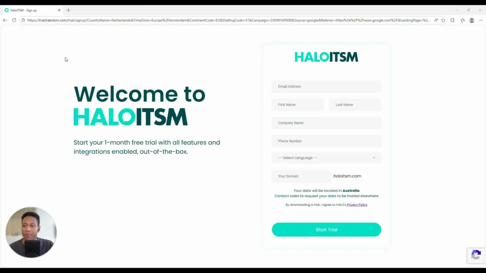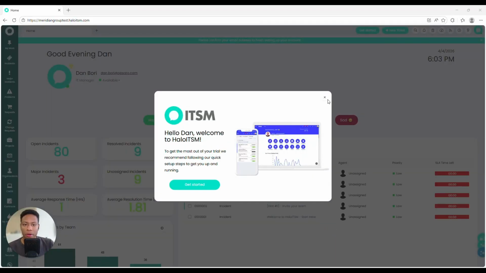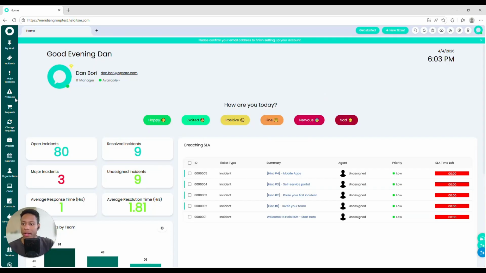So what I'm going to do first is just spin up a trial. Okay, we've got our trial spun up. I'm just going to go ahead and verify my email address.